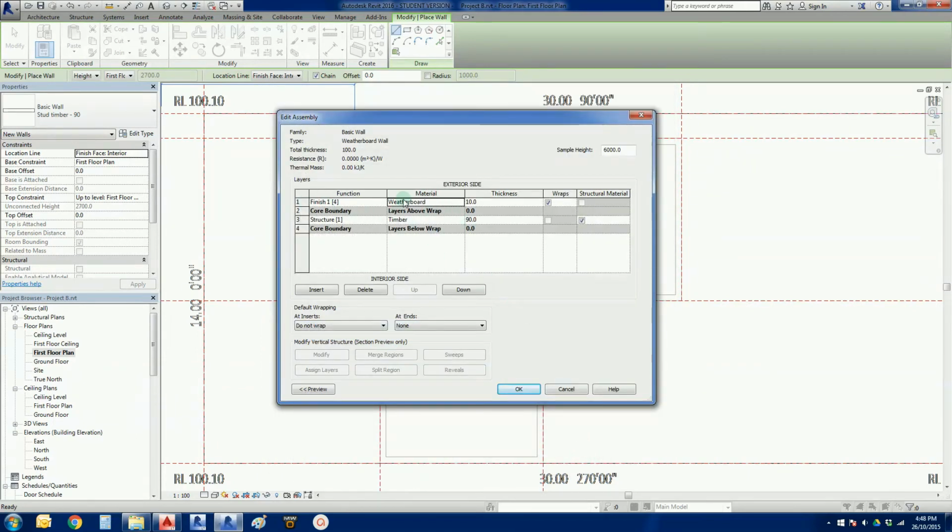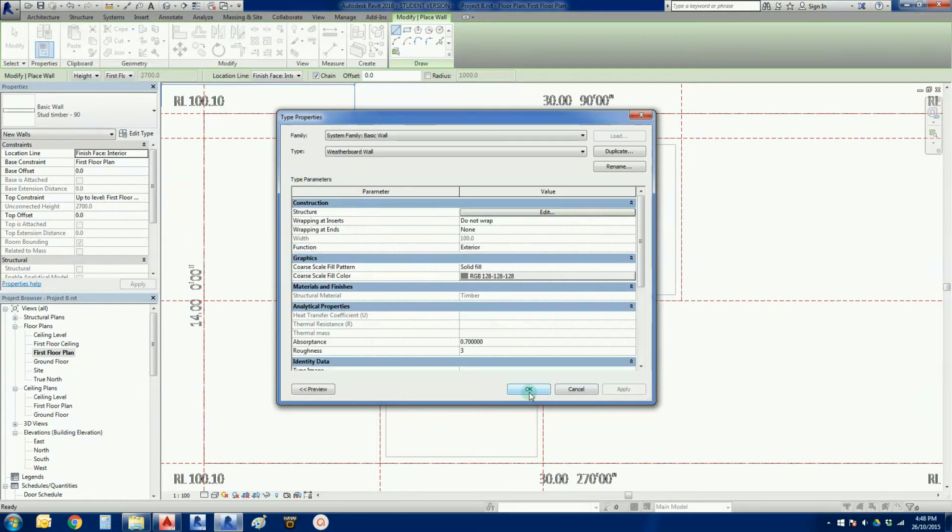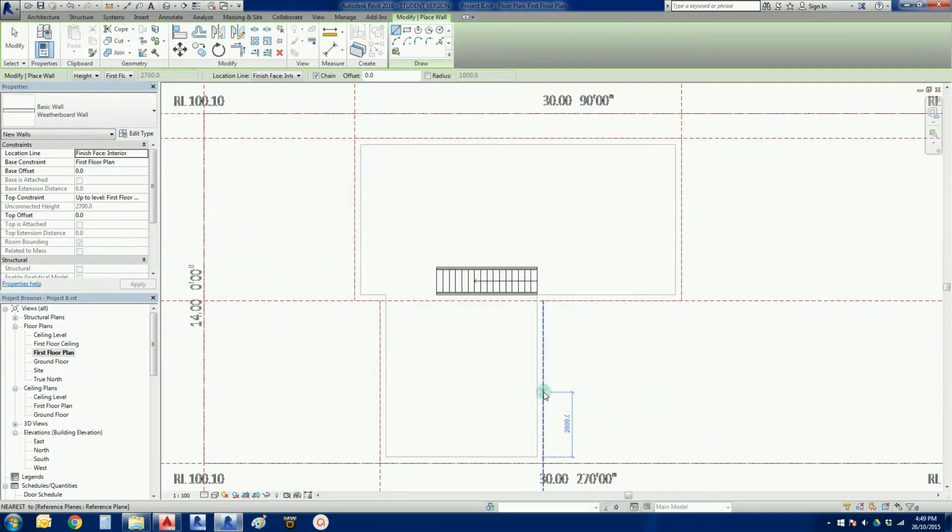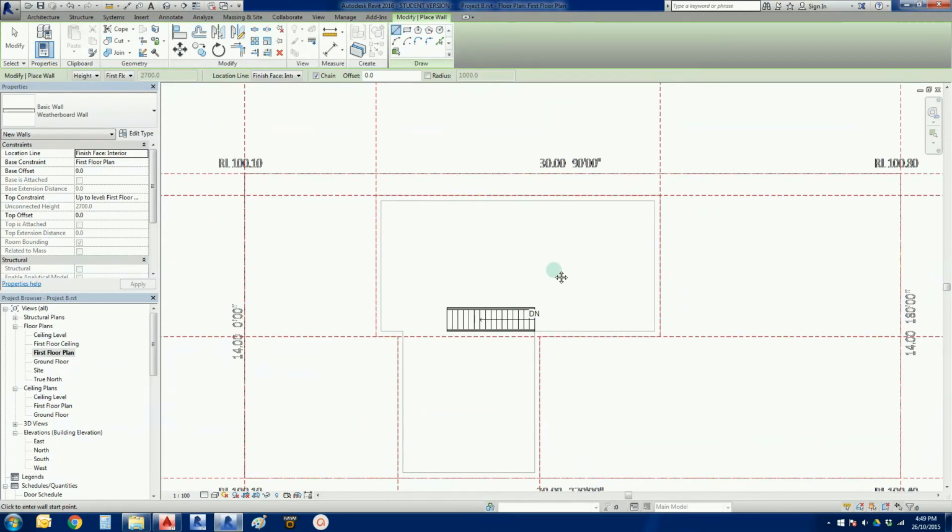Right, so that weatherboard material now should be behaving correctly. So now I can go OK, and OK, there we go. Before I go OK, look, there's my width, 100mm. So there's my check. Okay, I'm happy that it's all done the right thing. Now I can go OK. Now we can actually go out and draw some of this wall in.